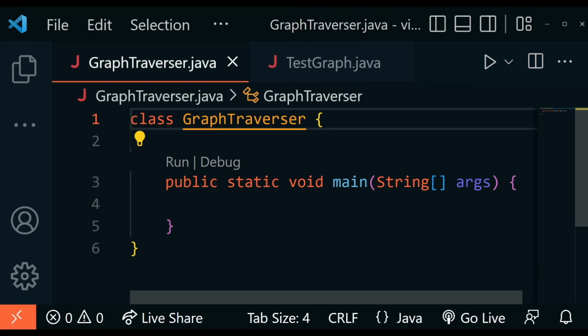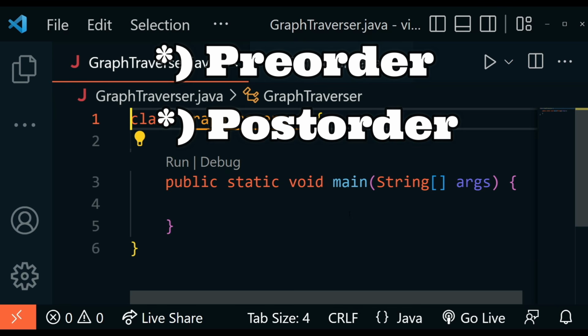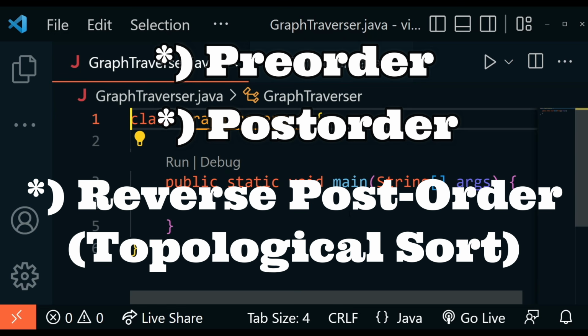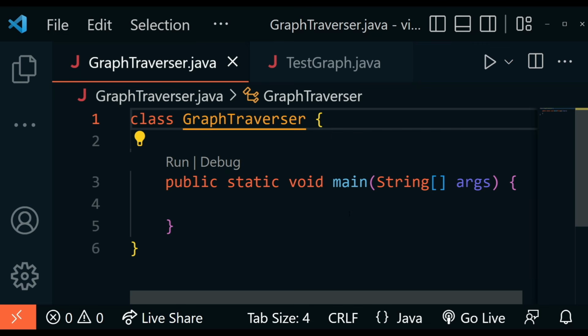There are 3 main traversal orders that you'll come across for graph traversal: pre-order, post-order, and reverse post order, also known as topological sort. Pre-order, in which each vertex is added to the visited list and added to the output list before getting added to the stack. So that's just one thing to remember here.